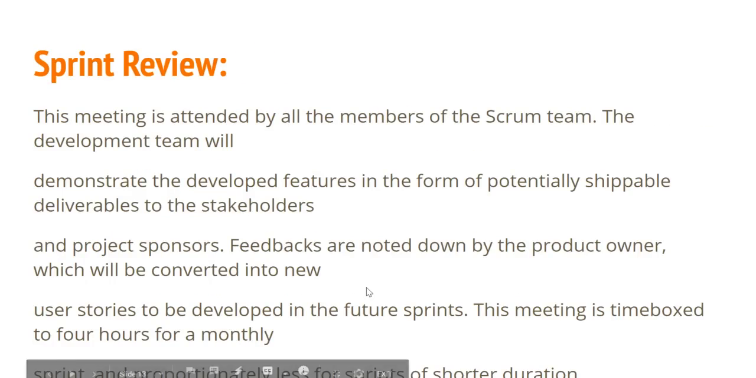The next meeting that we have is sprint review. This meeting is attended by all the members of the Scrum team. Here in the sprint review meeting, the development team demonstrates the developed features in the form of delivery to the stakeholders. During the sprint review meeting, feedback is noted down by the product owner, which will be converted into new user stories to be developed in future sprints.